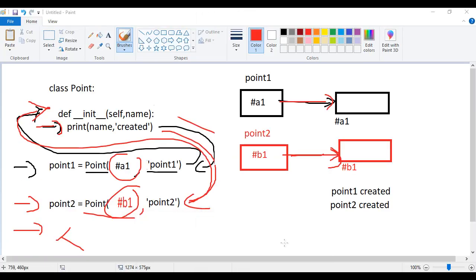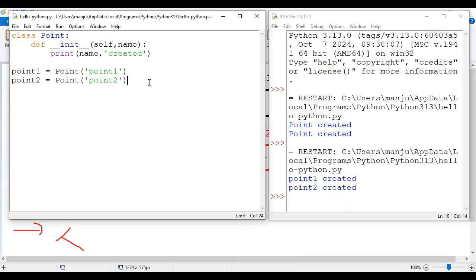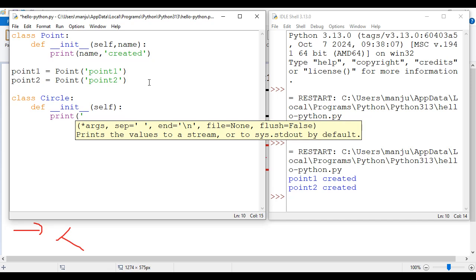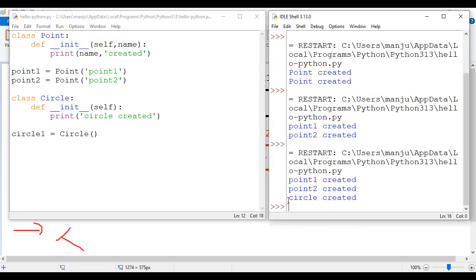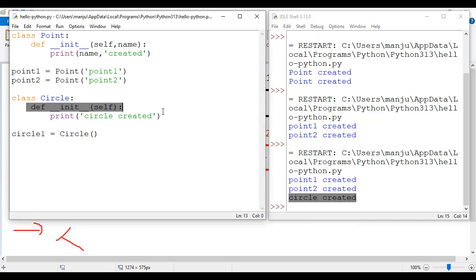If I go back to Python IDLE shell and the Python file, let's say I create a class called circle. Inside this I define __init__. The first parameter should be self, colon, and here I say print. In single quotations I say circle created, bracket close. Now we created a class with a constructor. If I say here circle1 is equal to Circle, bracket. If I save this and run, you will see circle created displayed. So automatically the constructor is called.